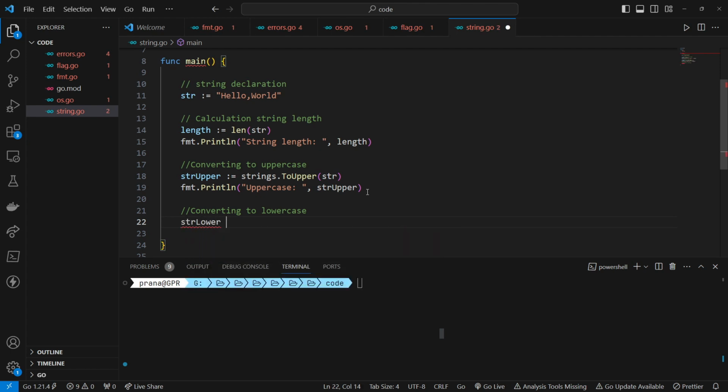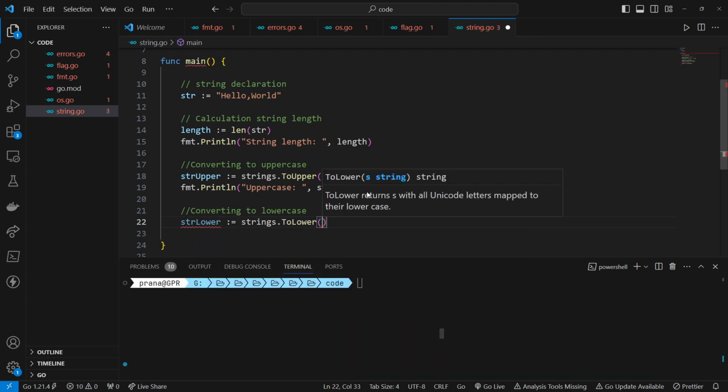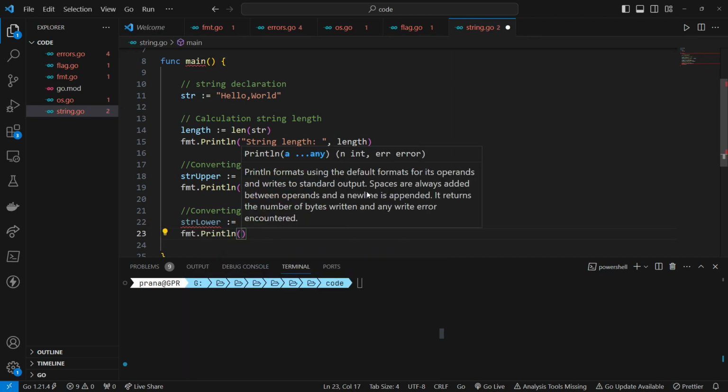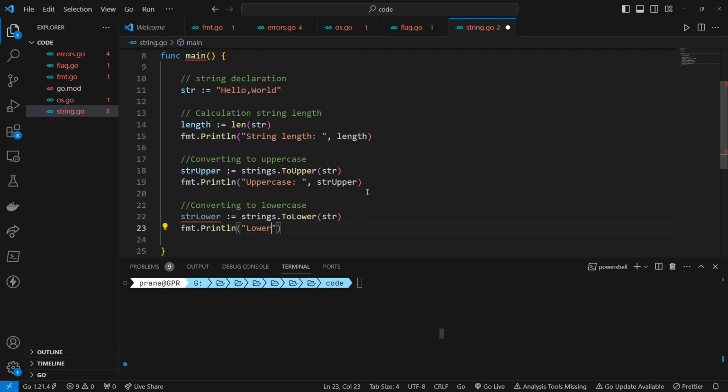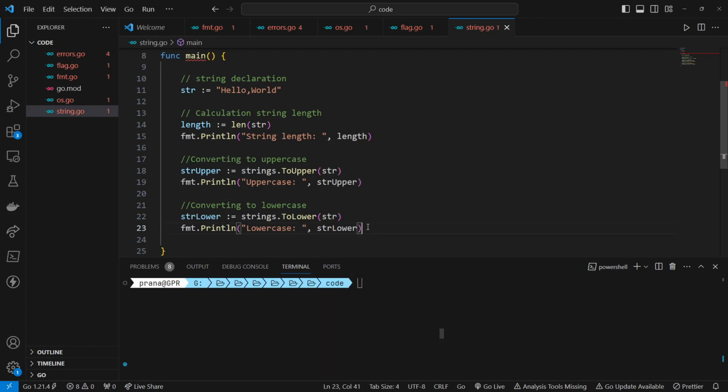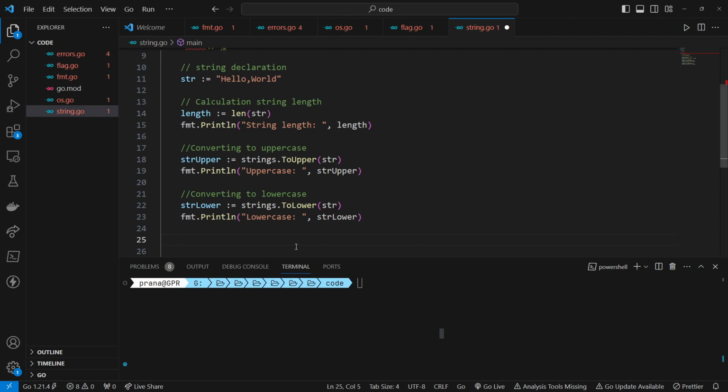Similarly, we convert the string to lowercase using the strings.ToLower function. This transforms all characters in the string to lowercase letters. Create a strLower variable by calling the strings package and the ToLower function. Then we print the results.